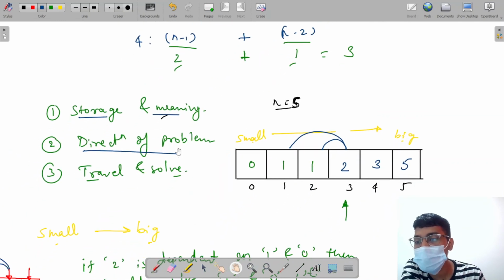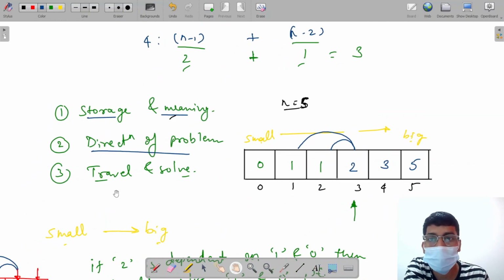So these are the 3 main stages, and throughout this series we are mainly going to use these 3 stages only. I hope these 3 stages were clear to you all, and let's meet in the next video.